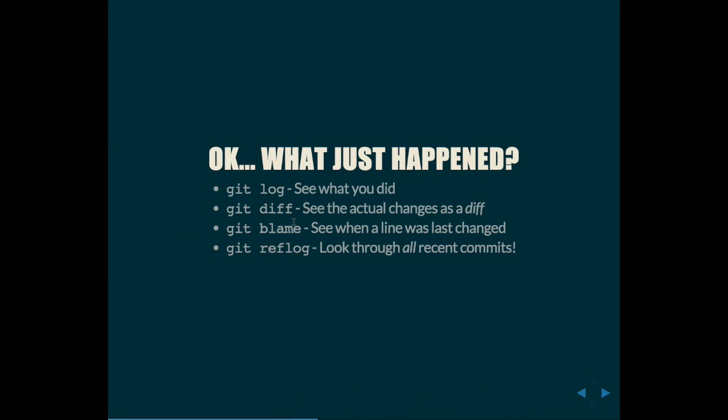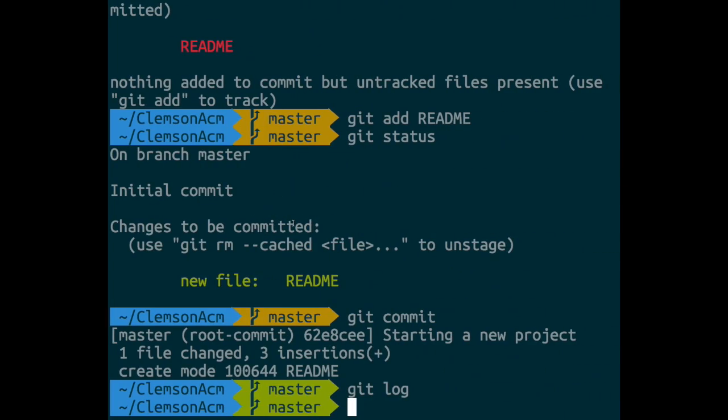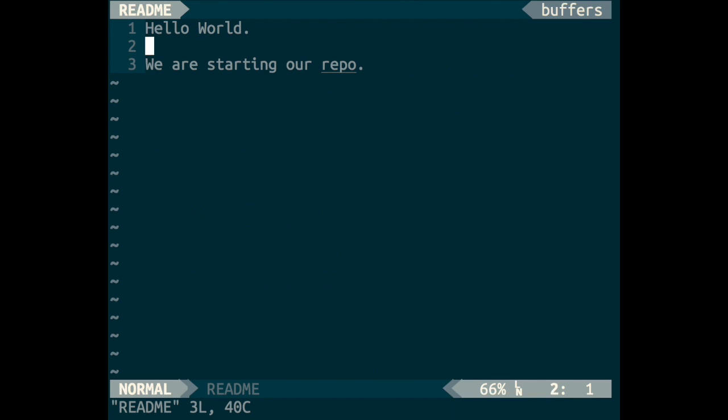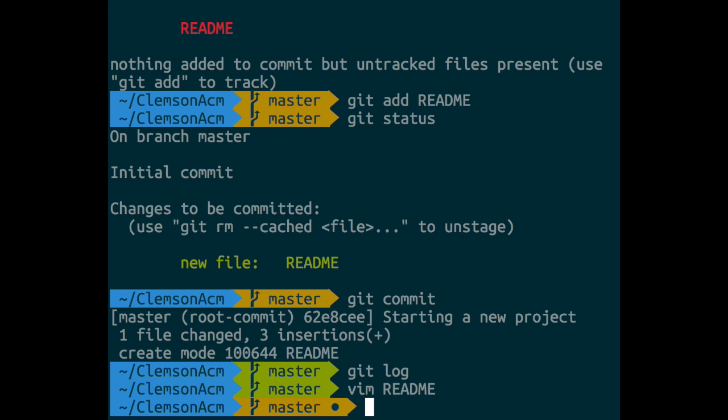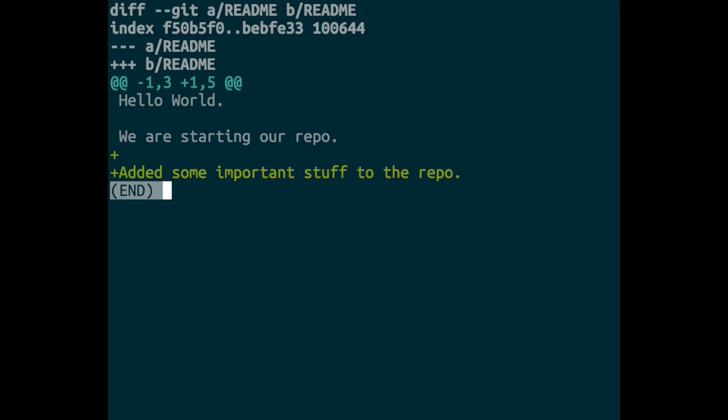So after we've done that, we may want to see, for example, a list of changes. So let's edit our README file. So we've added some important stuff to the repo. And you notice now my status bar has changed again. This particular status bar indicates that we have some changes that have been added. So let's do a git diff to see the differences between our previous version and our current version. You'll notice that we now have some green text that says added some important stuff to the repo.